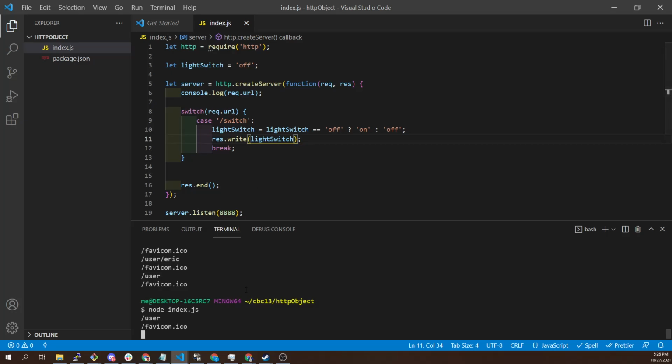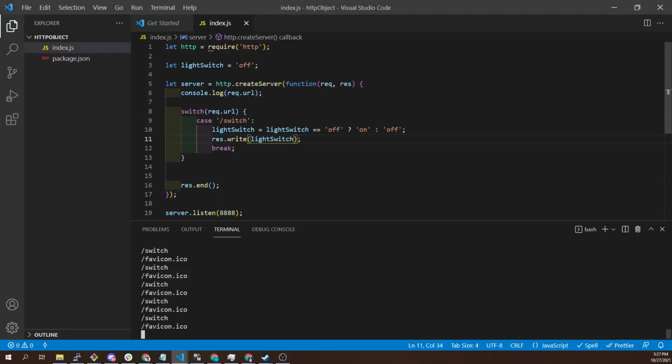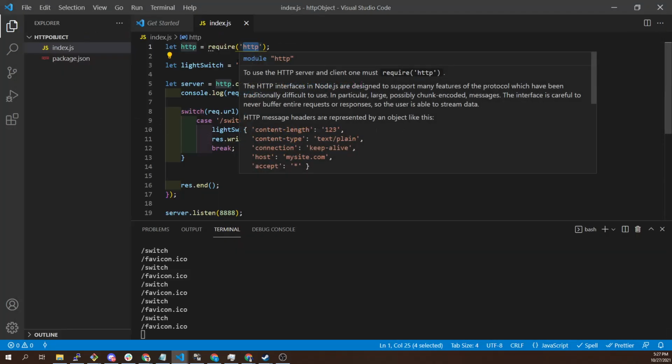Right? So if I close this server now and I restart it, now what I've built is a simple, in like 15 lines of code, light switch controller, where every time I reload the page, it's going to flip it between on and off. Okay? The HTTP module is very small and very efficient.